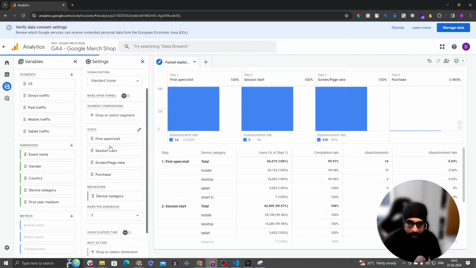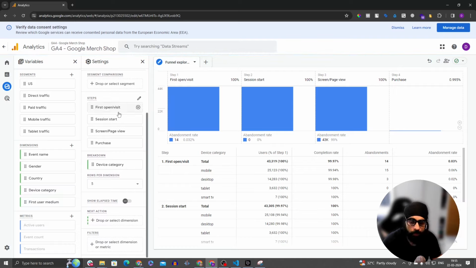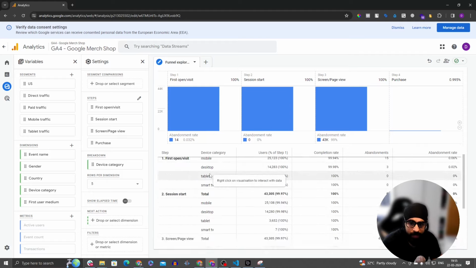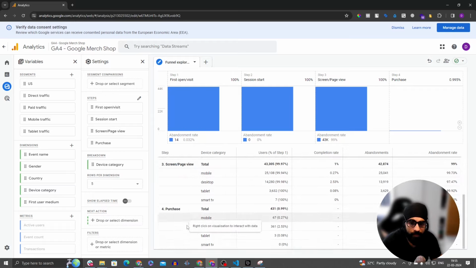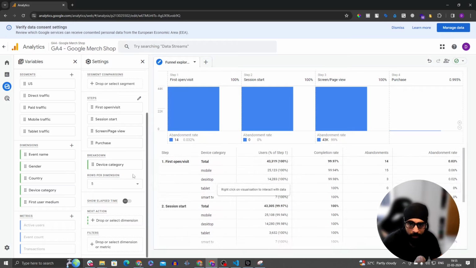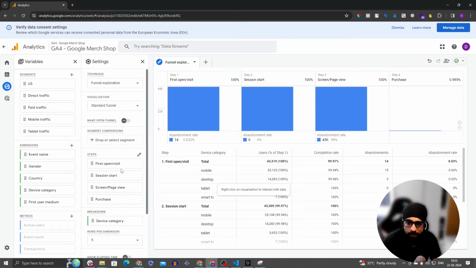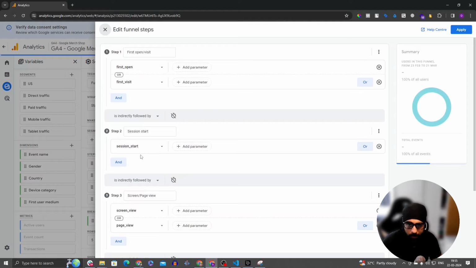Then adding the steps, right, this is what makes it powerful. And breaking down: you can break it down by any dimension. Right now it has been broken down by the device categories. As you can see, these are the steps, and they have been broken down by the device categories. Now let's look at how we can configure the steps. By default in the demo account, these are the steps they have provided. It will not make much sense.